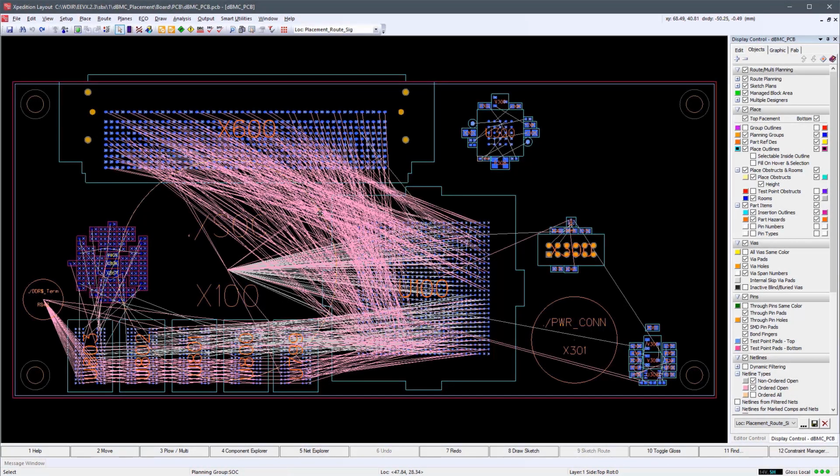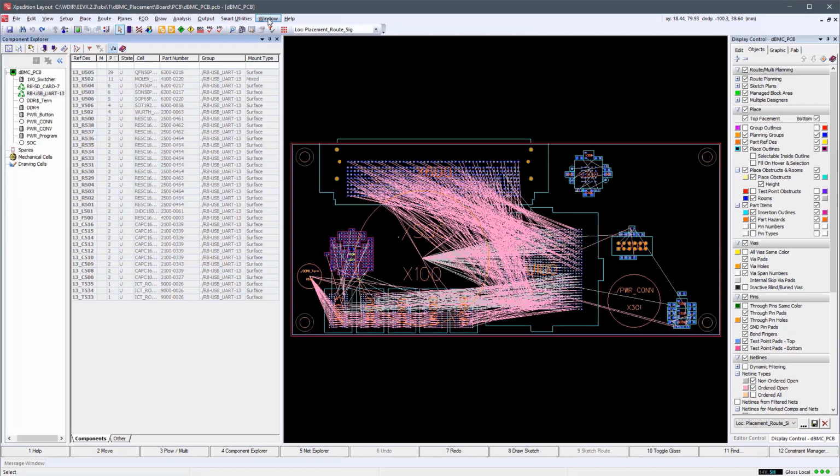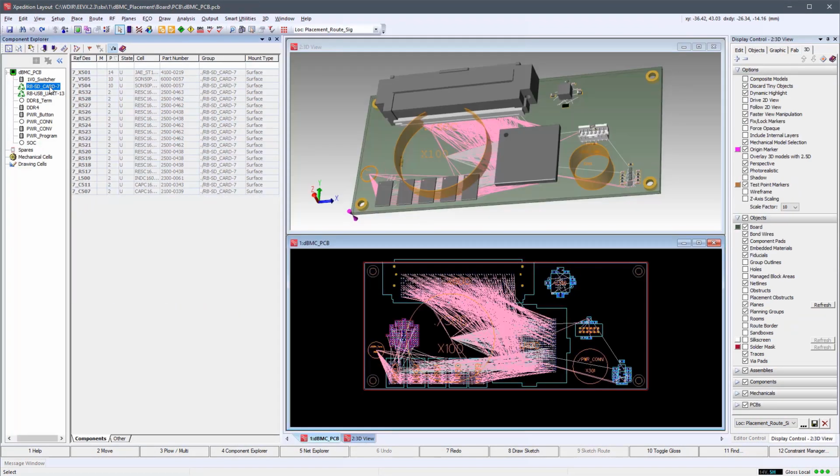With placement already started in our design, we'll open the Component Explorer and 3D View to help us locate the components for our reuse blocks. Reuse blocks appear with a special reuse icon in the Component Explorer. These blocks can be selected, dragged, and dropped into either the 2D or 3D view.